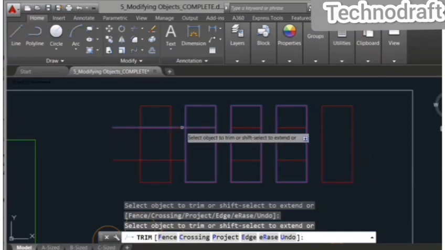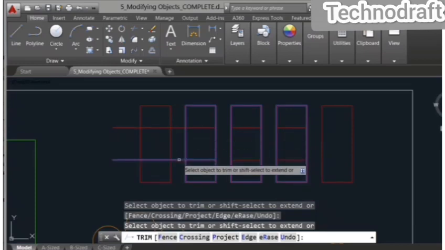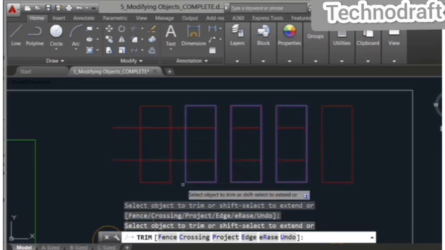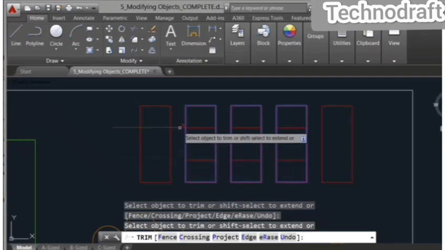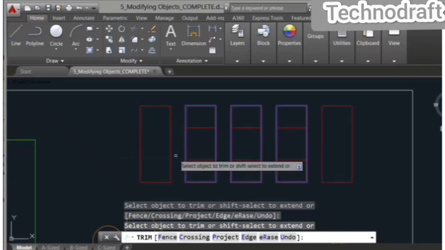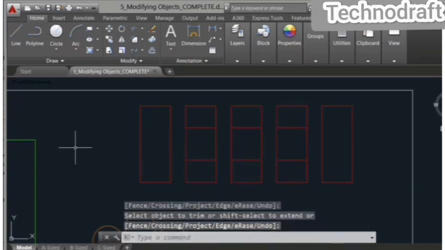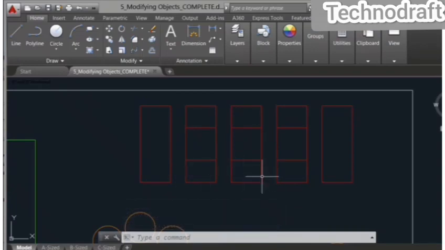Now what happens if I want to extend a line? Well, what I can do now is hold down shift and click on the end of this line here, and it will extend. It's extending to the cutting edge. If I release shift again, now I can trim here and here like so. Then press enter to finish the trim command.